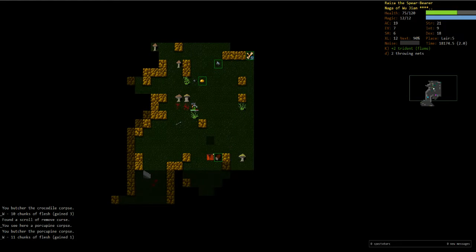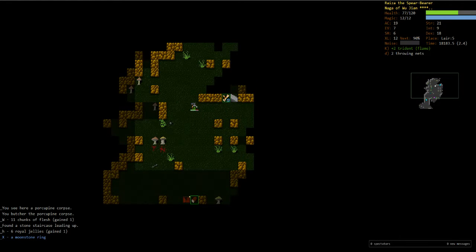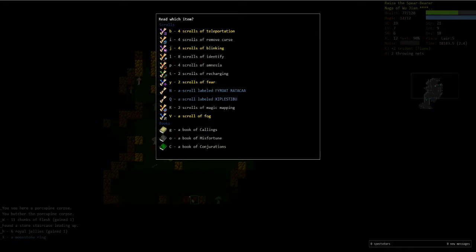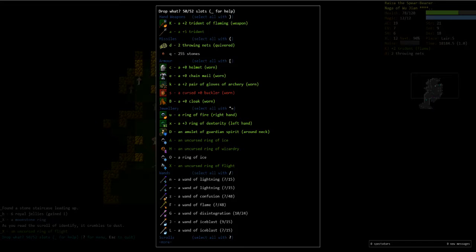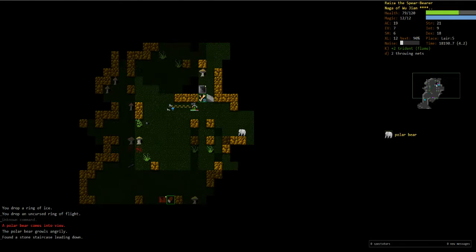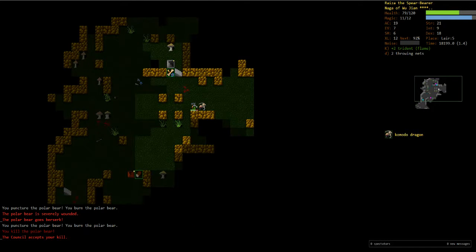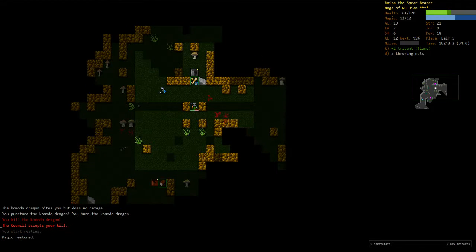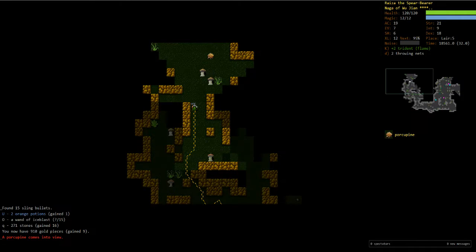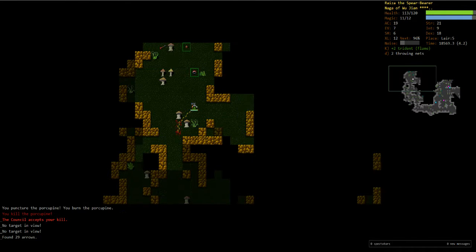That looks like an artifact ring. It's not, sadly. What is it? Ring of Flight. Useless. We're not going to use that. We can drop the Ring of Ice, because we already got one. Could really use a Ring of Protection from Fire or Cold, which we don't seem to have found any yet, which is somewhat odd, but that's the nature of the game.